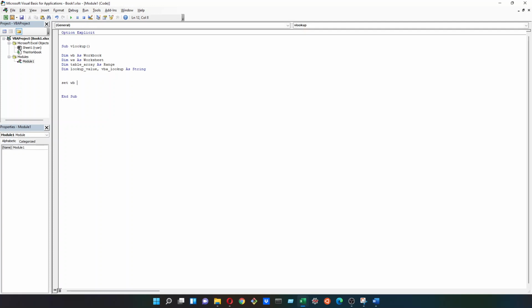So we're going to set WB equal to ThisWorkbook, and then set WS equal to WB.Worksheets("Sheet1"). And then we need to define our table array equals WS.Range("C:D").